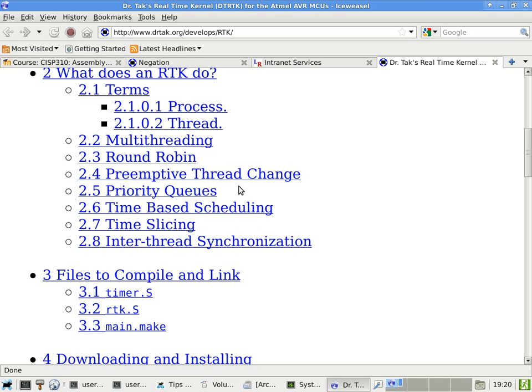When you assemble this real-time kernel, it takes up 2 kilobytes. It's not a typo. I did not misspell it. It is 2 kilobytes, not 2 megabytes. 2 kilobytes, like as in 2,000 bytes. Okay, and it has all these features, and it runs on an 8-bit processor running at 16 megahertz.